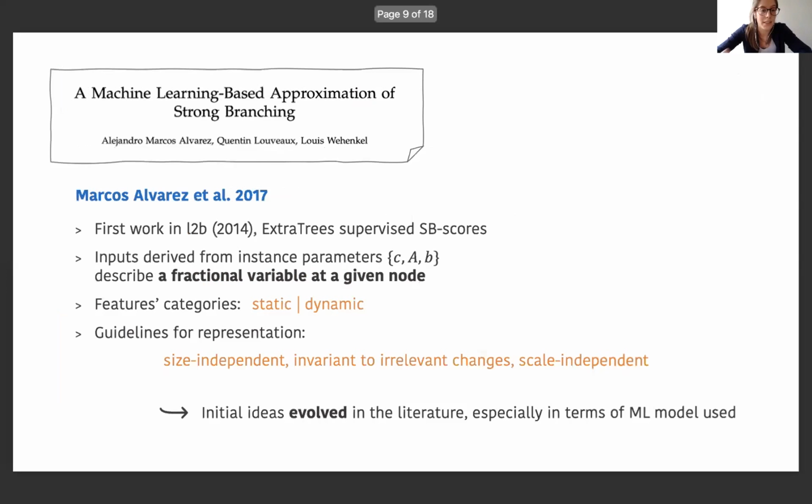So let's look at this example from the literature from Marcos Alvarez and co-authors. This was one of the first works that appeared in learning to branch. What these authors proposed was a very basic supervised approach using extra trees on strong branching scores. The input features that they derive come directly from manipulation of the instance parameters, careful manipulation of those parameters actually, with the aim of describing a given fractional variable at a given node of the tree.